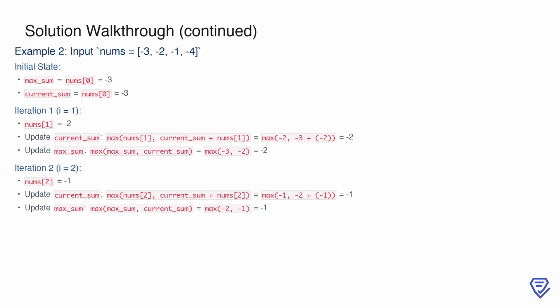In the first iteration, the second element, -2, is evaluated. For current_sum, we calculate the maximum between nums[1] and current_sum plus nums[1], resulting in -2. This also updates max_sum to -2, as it is now the higher value. In the second iteration, we encounter the third element, -1. Here, current_sum updates to -1, which is greater than the sum of the previous current_sum and nums[2]. Similarly, max_sum is updated to -1, as it is the new maximum value.